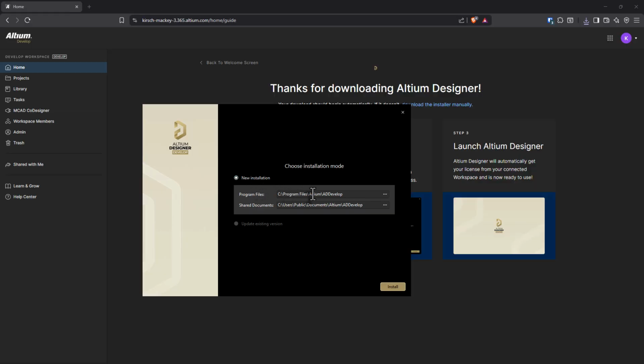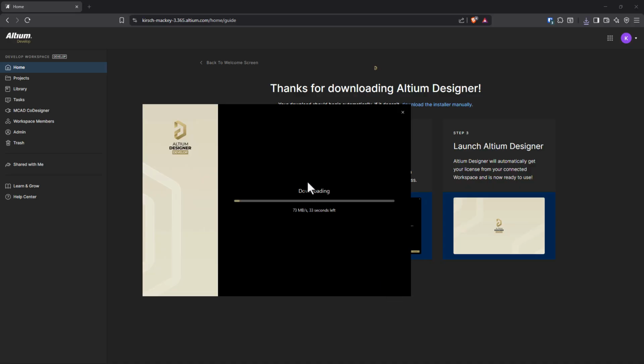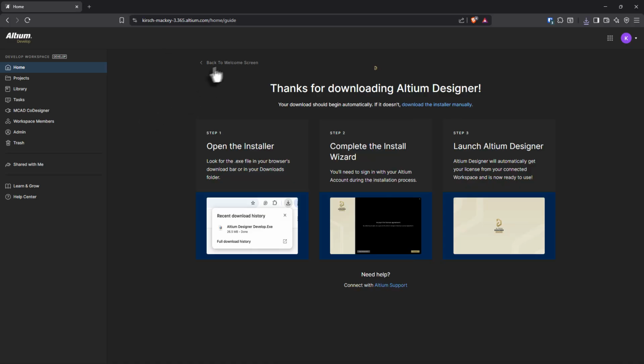Okay, so you want to do a new installation. Here it shows your program files, Altium/AD Develop, shared documents. I like to leave it in the public folder just because I won't get confused with it being in my local folder. While that's downloading, we can go back to the home screen.